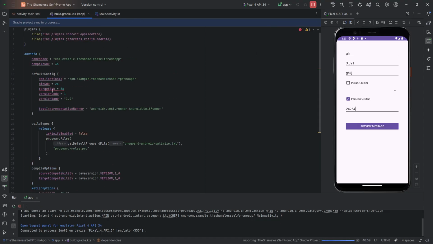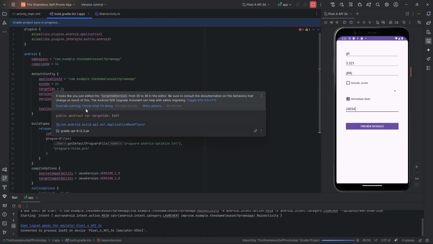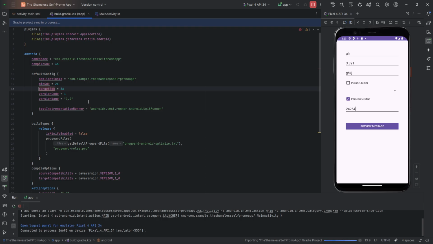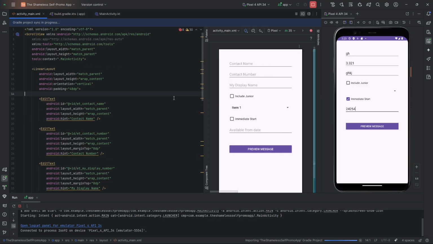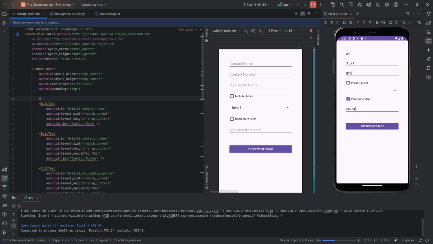Okay, that appears to have finished. So now we can go into activity_main and replace those edit texts for our special text input layouts. So activity_main, and we can start replacing these edit texts. Just above the first edit text, I'm going to make a few line breaks and do a left arrow, and with a capital T do text, capital I, input, capital L for layout.